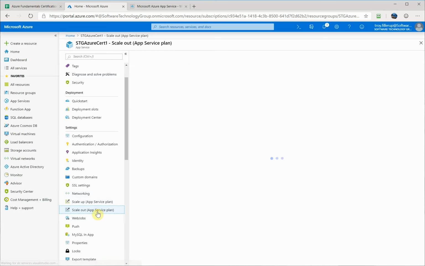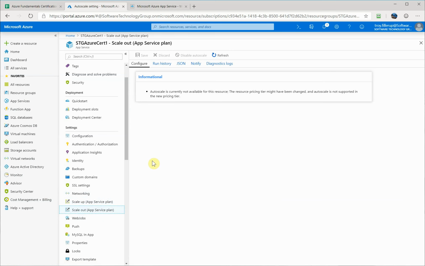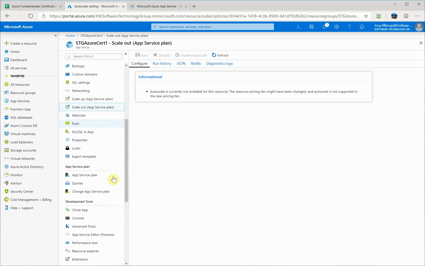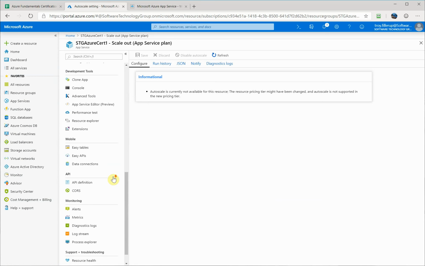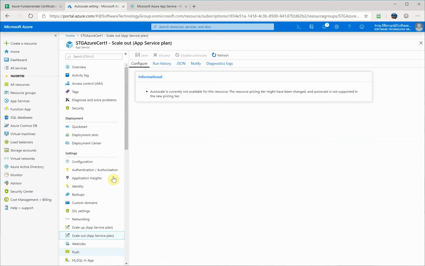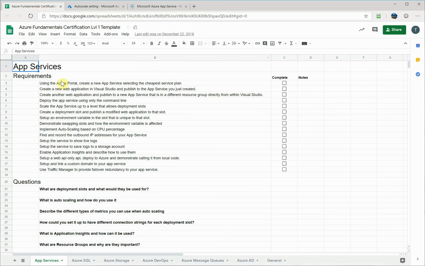And then the scale out is where you can set it up to load balance between multiple instances. And that's something else that we touch on later, but you need the S1 or higher option for that. So there's a lot of other things in here. We won't go over all of them. If you're interested in learning more, feel free to contact me, and we'll get you hooked up on that. So that's just kind of a quick overview on how to create an app service in the portal.